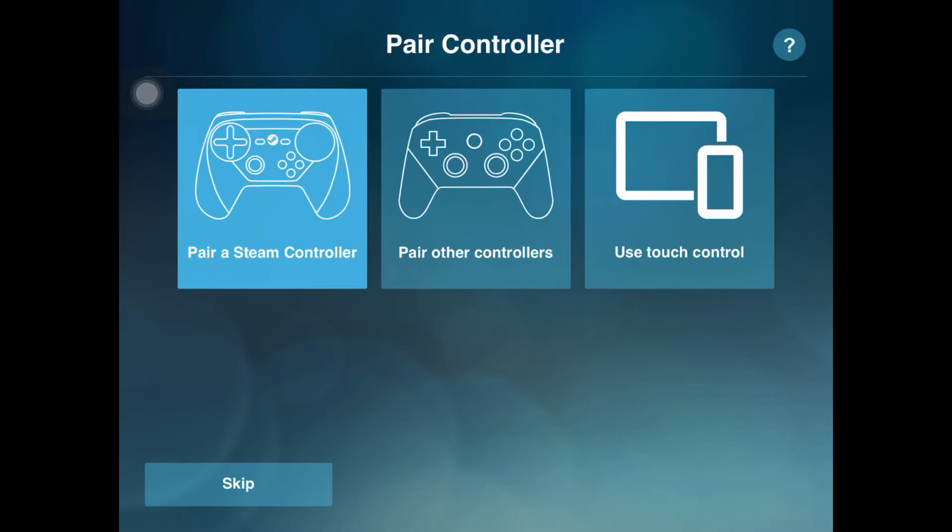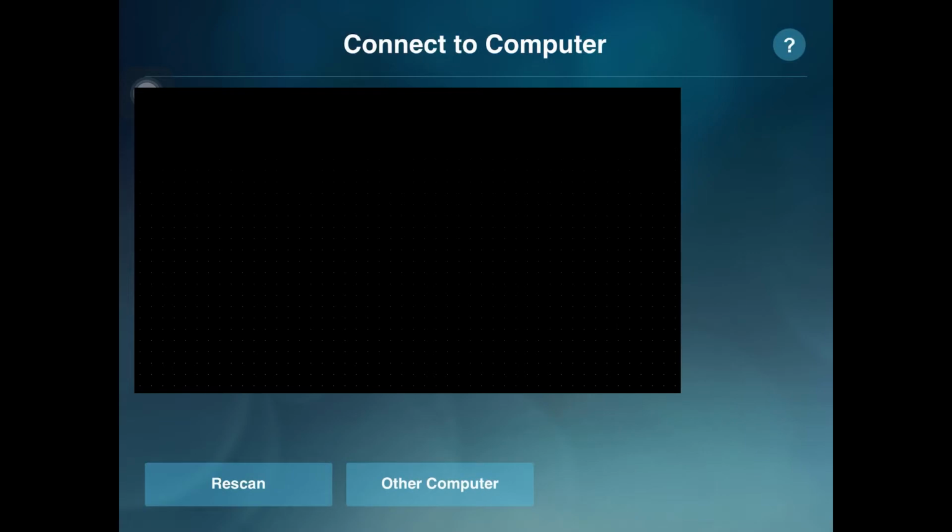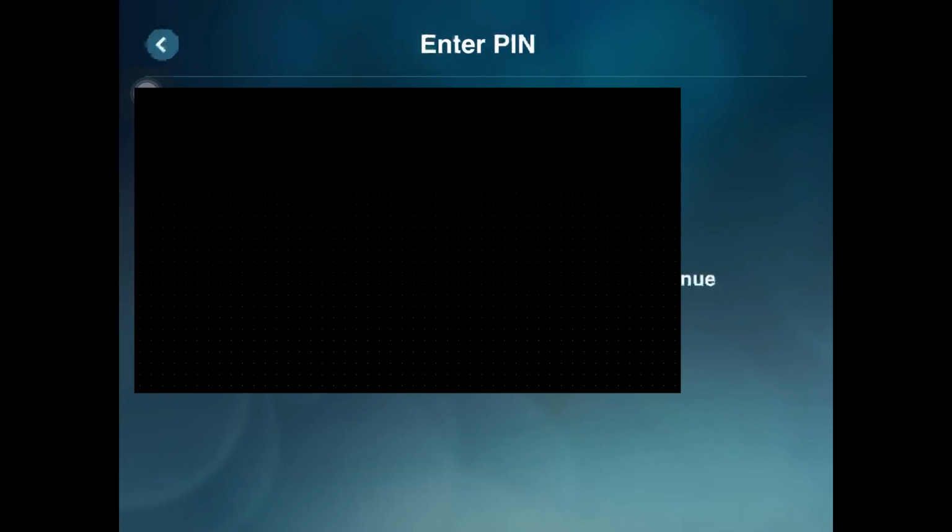I personally don't have a controller that I can pair to my mobile device, iPad mini 5, like I said. I don't have a PlayStation 4 or an Xbox One controller, so I only have my Nintendo Switch Pro controller. So I'm going to be using touch controls. Then it will be scanning. You can press rescan, or it'll just scan for nearby computers. And this is my computer. Then it's going to need you to enter a pin. Obviously, you enter this pin on your computer.